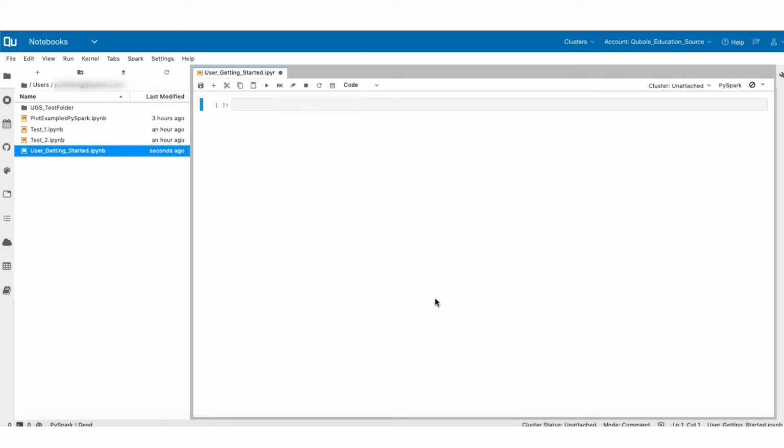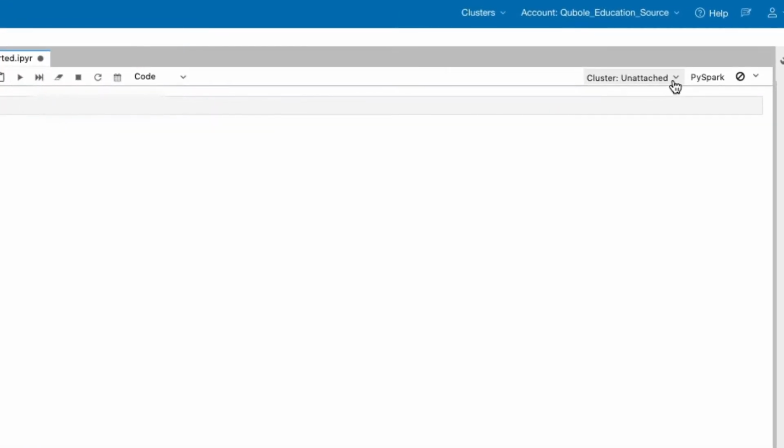QDS enables offline edits to notebooks, meaning you can create and edit your code even when the cluster is offline. However, you need to bring the cluster online to execute the notebook. If a notebook is created when the cluster is offline, Cluster on the top right of your main work area shows the cluster is unattached. Click the cluster's drop-down and select the cluster.